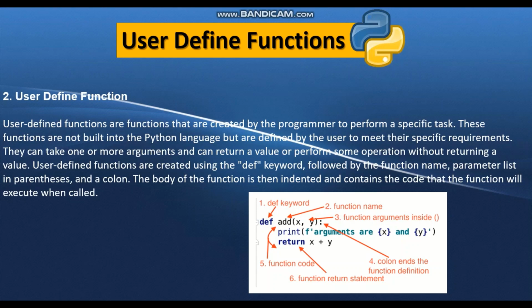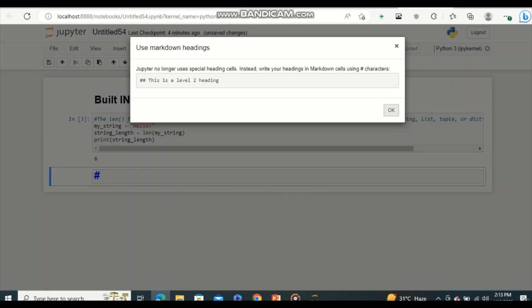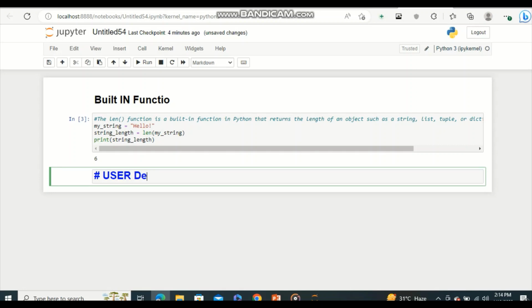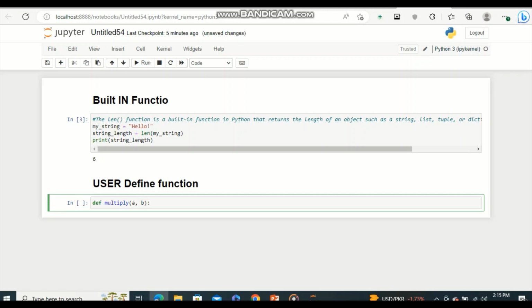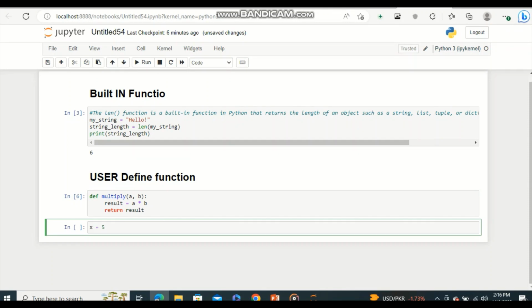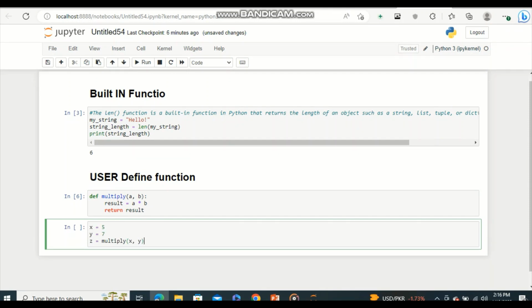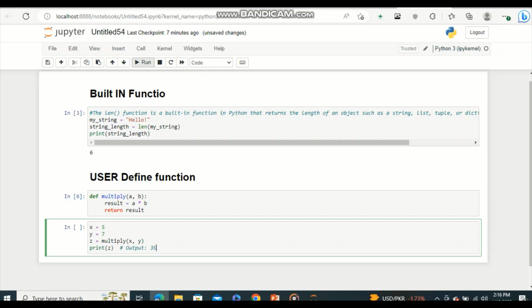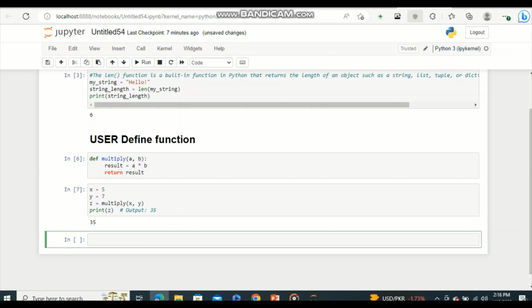Now let's implement an example of this type in Python. def multiply(a, b): result equals a * b, return result. x equals 5, y equals 7, z equals multiply(x, y), print(z) # output: 35. In this example, we have defined a function named multiply that takes two arguments a and b. Inside the function, we have defined a variable result that stores the product of a and b. Finally, we have used the return keyword to return the result.